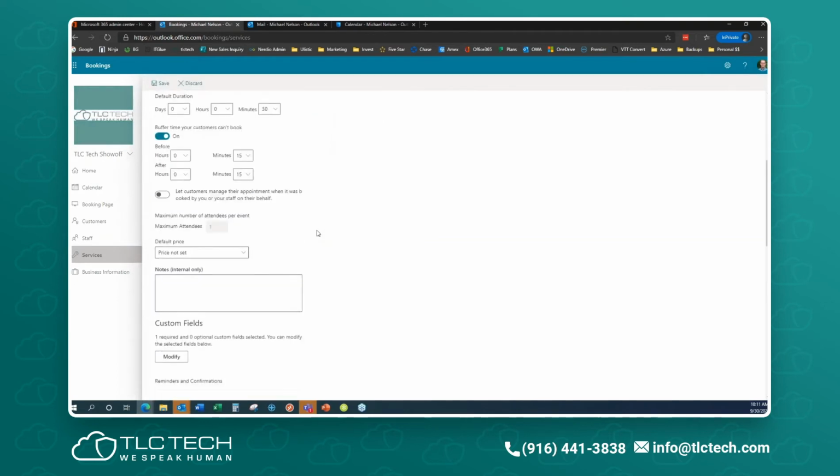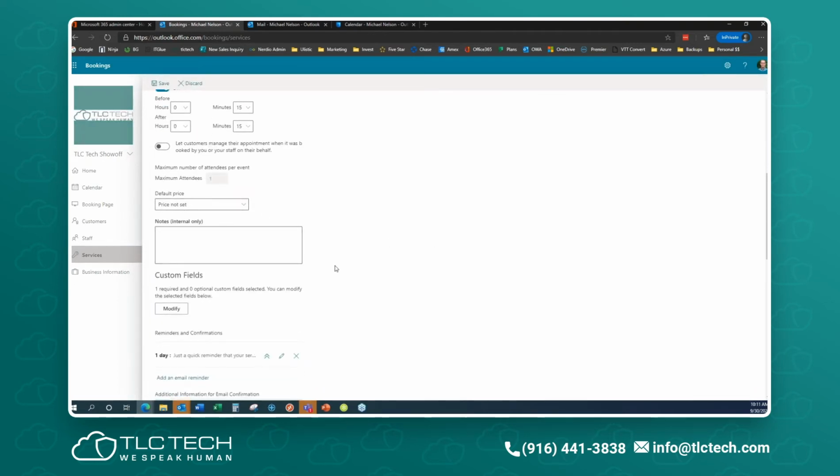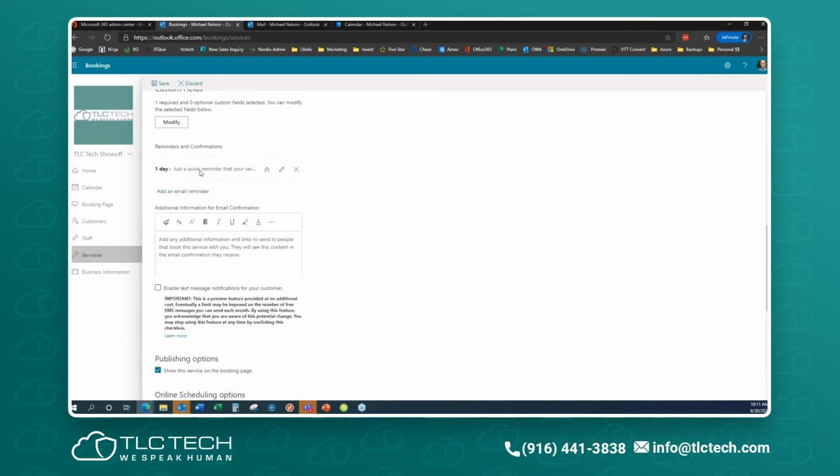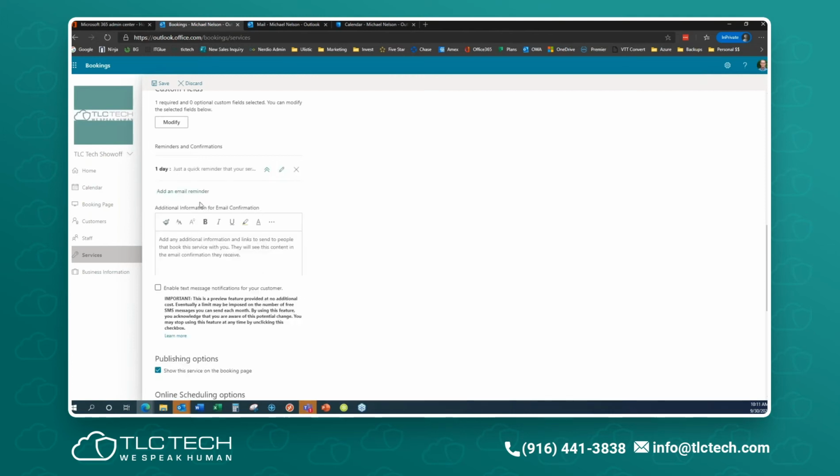Go back in, and I've still got everything set here. I've got no price set, custom fields. Now I've got the reminders. So in here, I can set up a reminder, email one day, send to the customer, just a quick reminder your service is coming up. You can put any customized message you want in there, and you are not limited to just one.